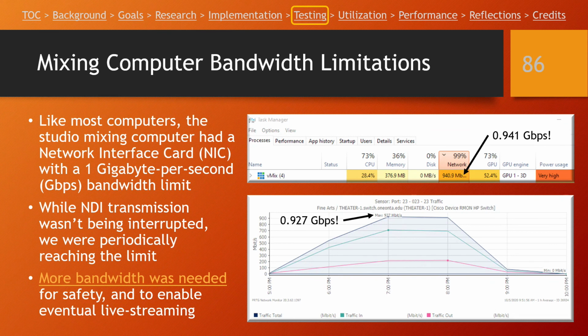The other problem we started to run into, which based on the research maybe we could have said was inevitable, was a bandwidth problem. Most computers have a network interface card that allows up to a 1 GB per second bandwidth limit. Essentially, the amount of data it can transmit is 1 GB per second. And we were actually reaching that limit on the mixing computer. We were seeing it both in the Windows Task Manager, and also Damon, our network support specialist, was seeing it by monitoring the network usage of our network switch. So we were getting really close to 1 GB per second.